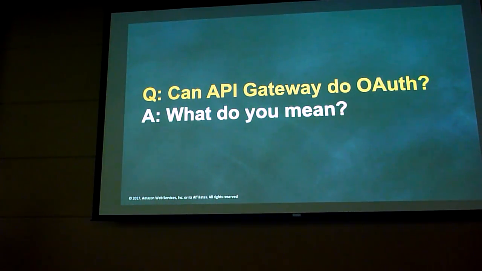Last topic, and then I promise I'll stop because I'm way over time. I get this question a lot: can API Gateway do OAuth? And I don't know what that means.